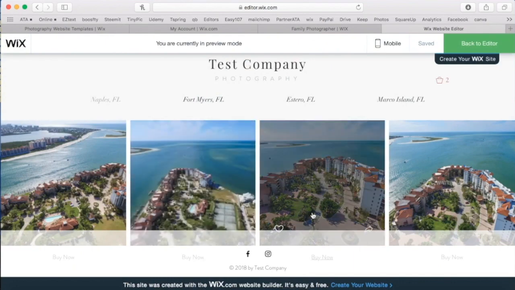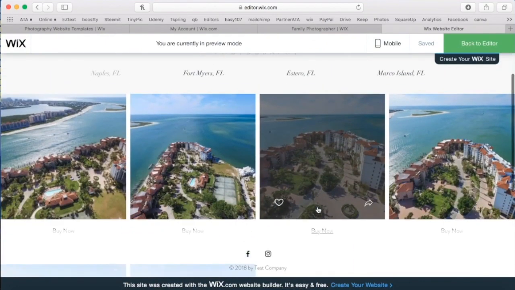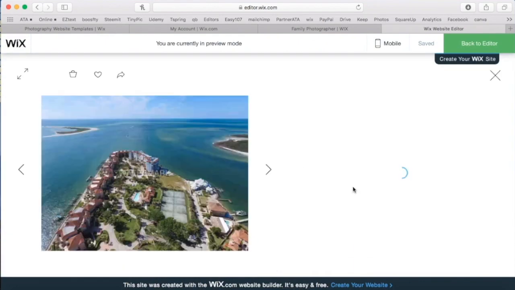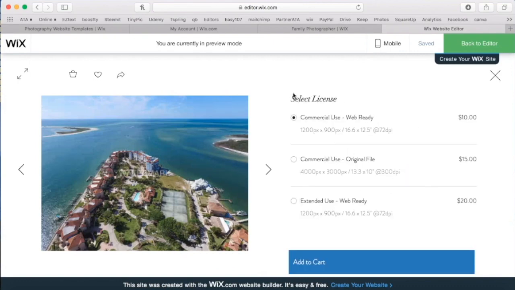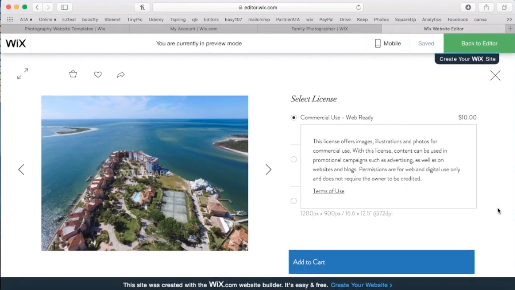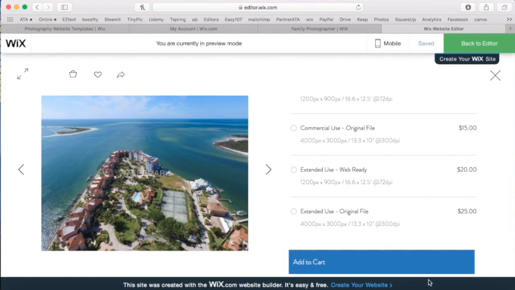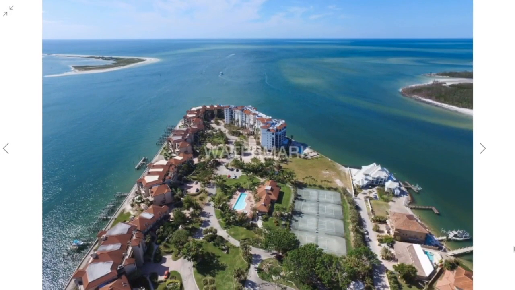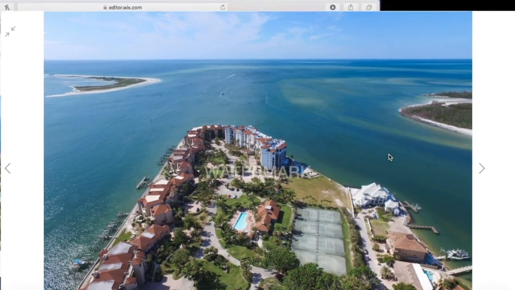So let's just check that out real quick. Preview. Let's click on one of these. And then as you can see, it's just select the license and add to cart, the blue button. It's perfect. And people can even see it in the full size here. So you can see with the watermark right on top. So it's a really good preview.